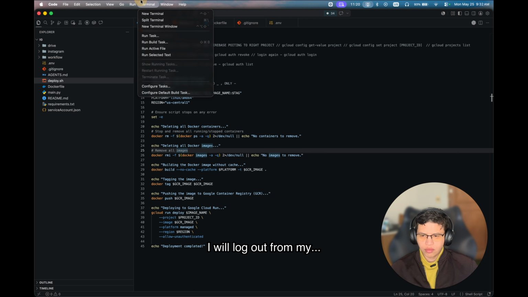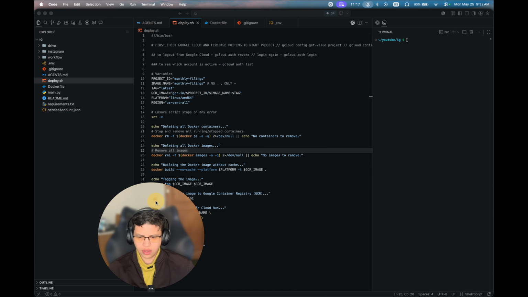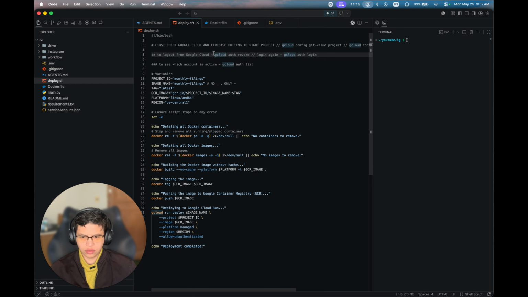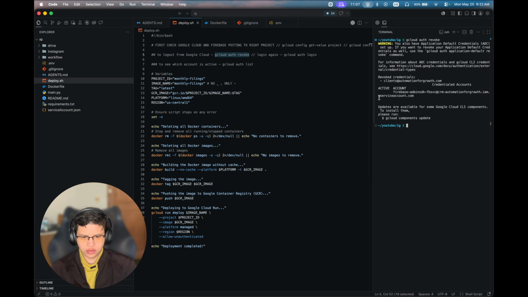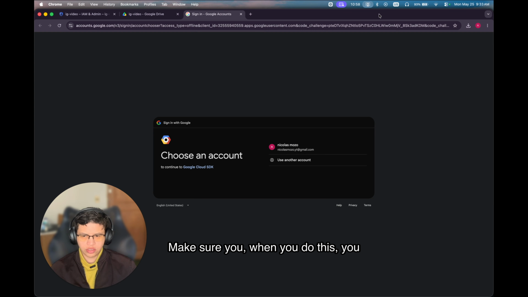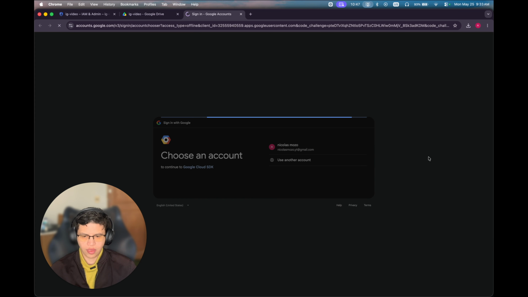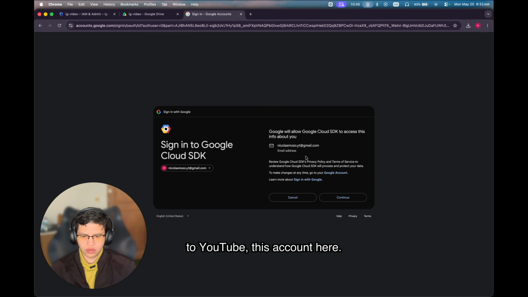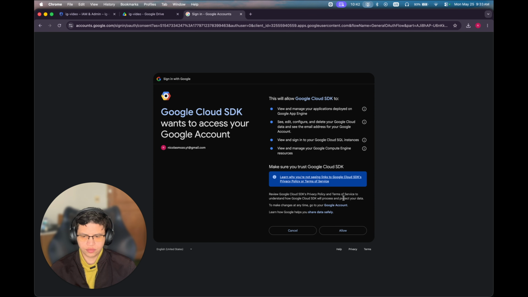I will log out from my account. So basically, you see I got a prompt like that, and you will say that it will take me out. So I'm out, and now I will log in again. I will pop this up. Make sure when you do this, you are pointing in your Chrome to the account where you want to have this. In this case, I already have it opened, so you see it's taking me directly to this account here.